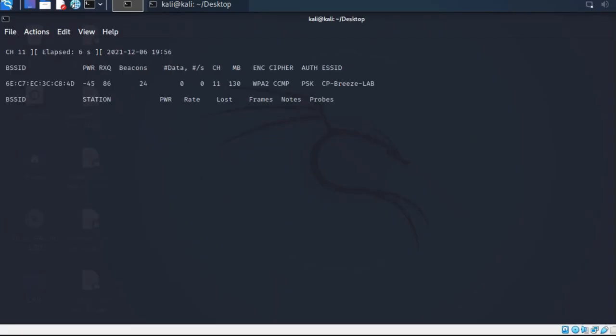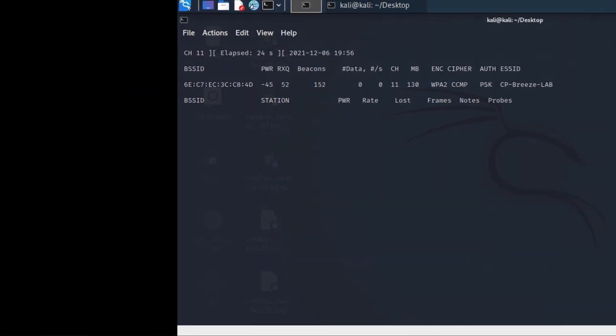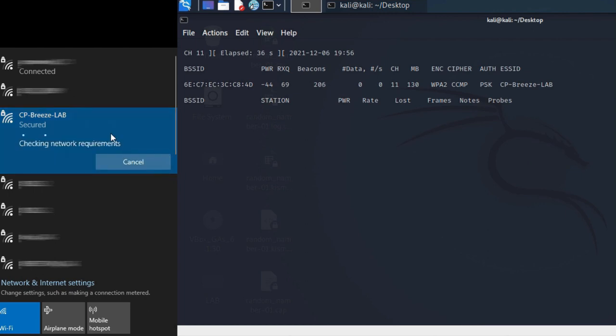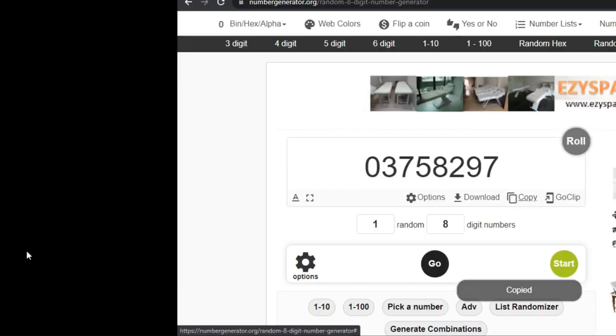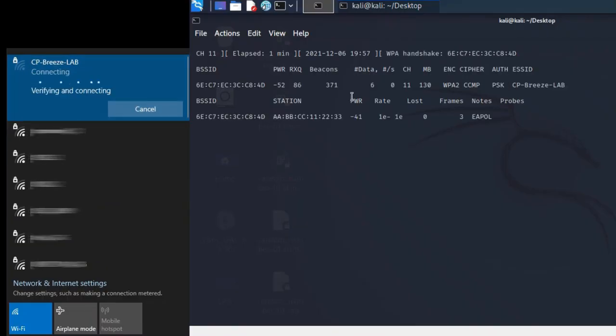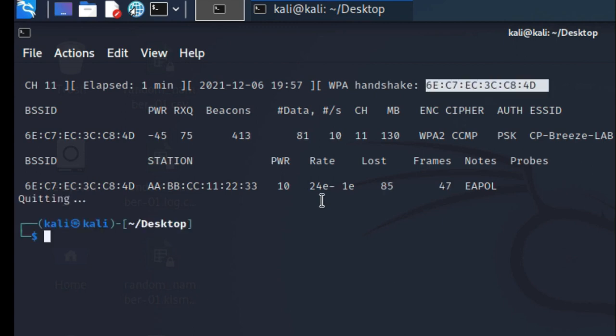Now we are sniffing and capturing all the traffic to this network, and we're going to connect to this network with one of the stations. We use the random number that we use for password. And as you can see, we captured the WPA handshake. Now we can stop the capture with Ctrl+C, and we will have a cap file that contains the handshake.